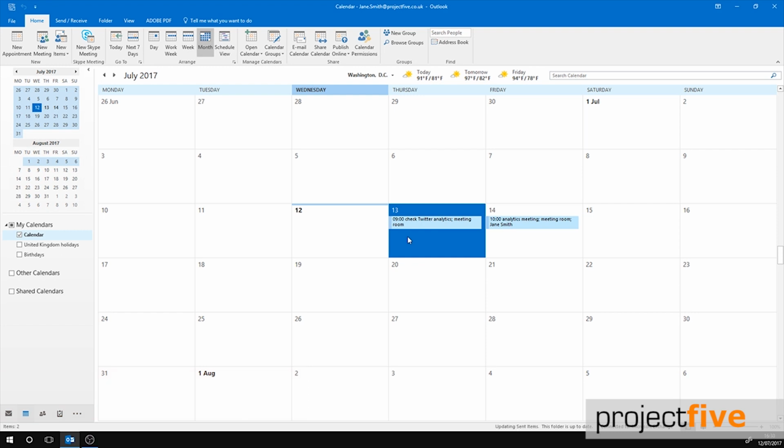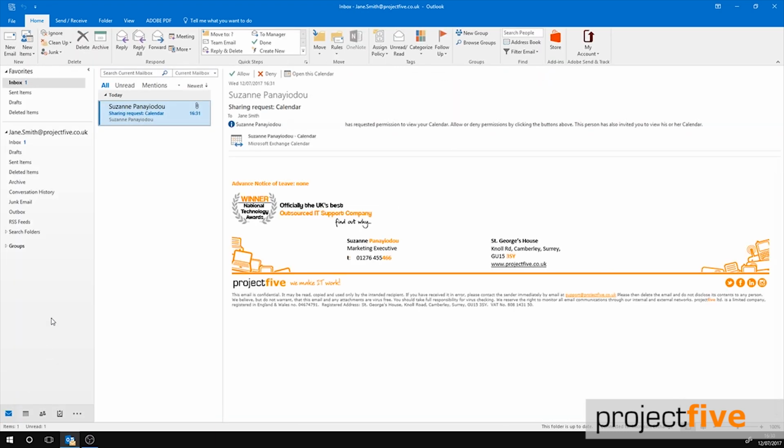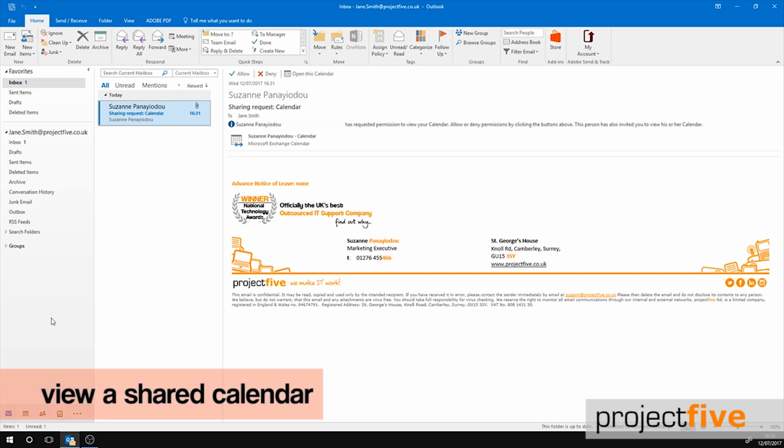So let's see what it looks like when you receive an email from someone who wants to share their calendar with you and has requested to see yours. Click the first icon on the bottom left-hand corner to go back to Mail. You will receive an email notifying you that someone, in this case Suzanne, wants to share their calendar with you and has requested to see yours. When you open the email, you will see that you can allow or deny access to your calendar. You will also see there is an option to open the calendar.